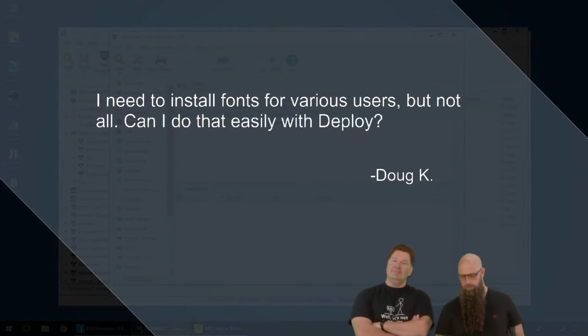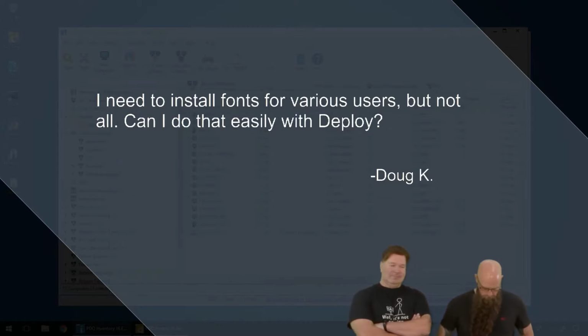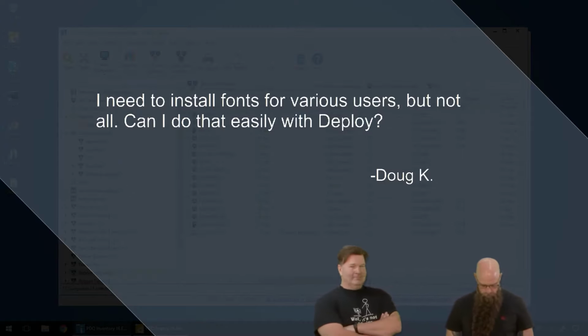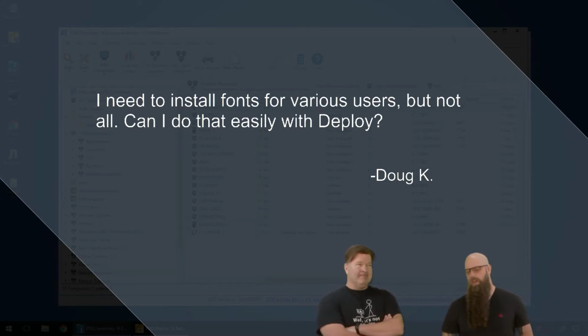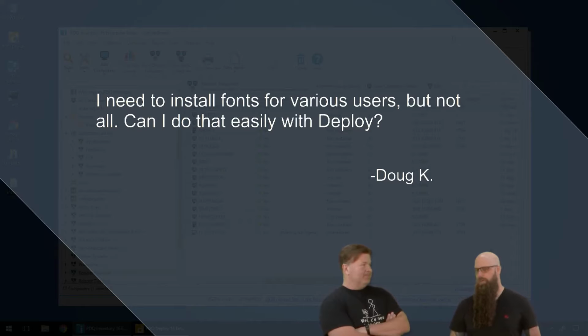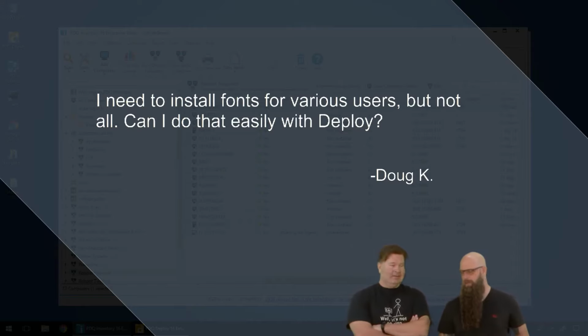Dear Shane and Lex, I need to install fonts for various users, but not all. Can I do that easily with Deploy? Thanks, Dougie Fresh K. I've done fonts for all users. You could probably do a font for the currently logged on user. If you want to do fonts for certain users, I'm going to go out on a limb and say you're going to want to deploy some scripting magic.